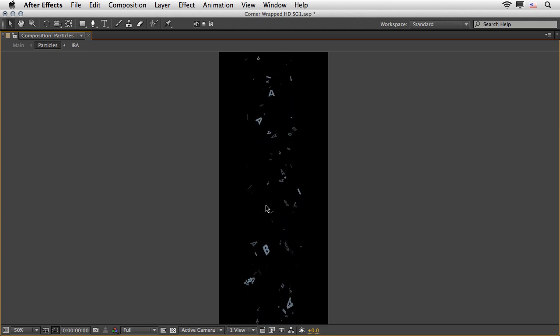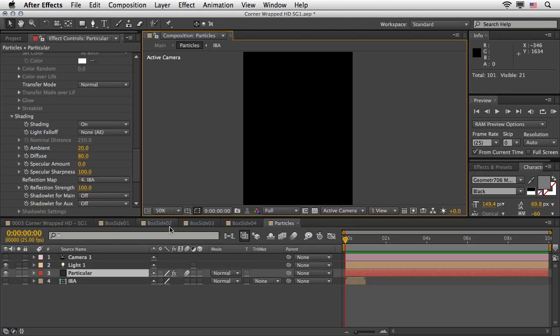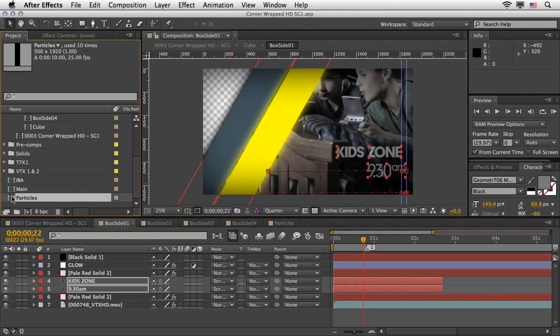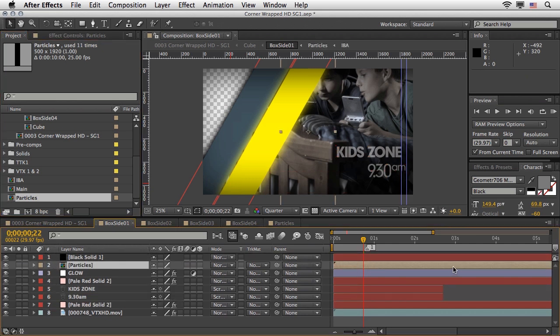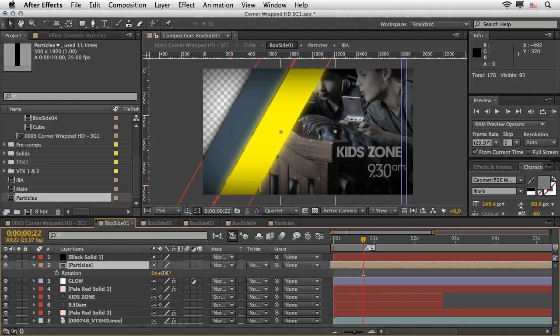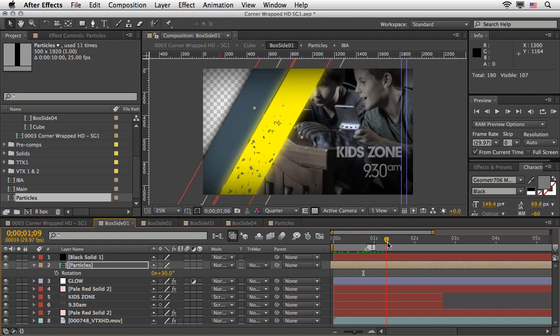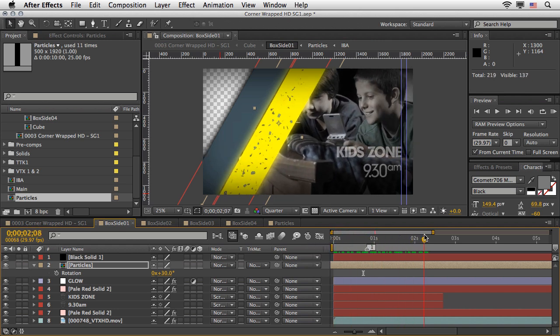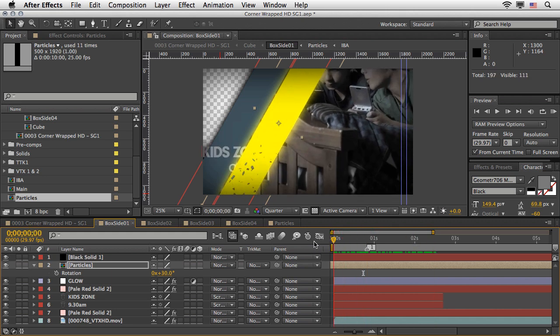Okay. So coming back to our main composition, let's start with box side number 1. I'm going to the project panel and I'm going to drag down our particles layer. I'm going to put it above the glow. Just slide it here so we can see them. Press R and I think it's going to be 30 degrees, something like this. And just make sure that the timing is correct. So at the beginning when the titles are entering the screen, we'll start to see the particle flow.